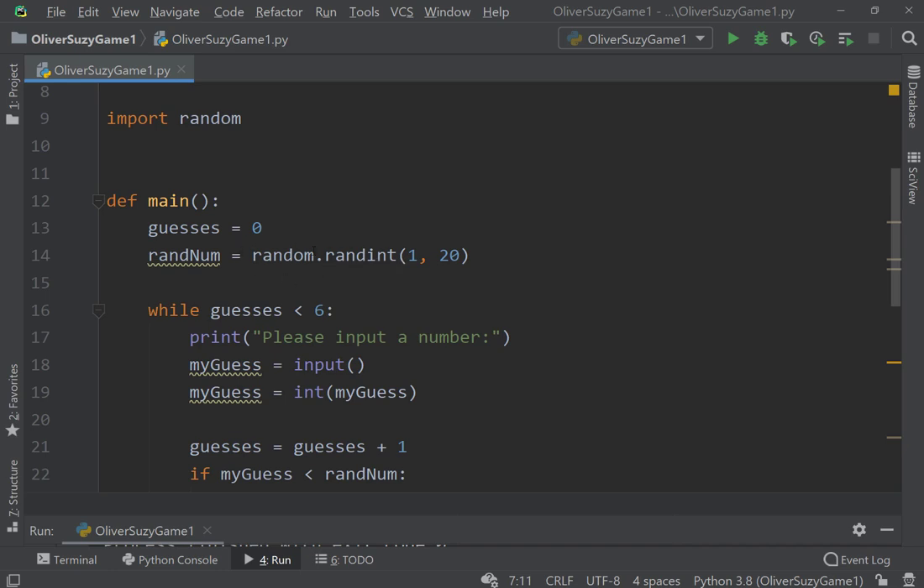random.randint. Now you have to say random because that's the name of the package. And randint is the name of the function. And it's going to return an integer between 1 and 20 inclusive. Okay, while guesses less than 6, please input a number. We really should have a space there. My guess equal input, and my guess equal int of my guess.